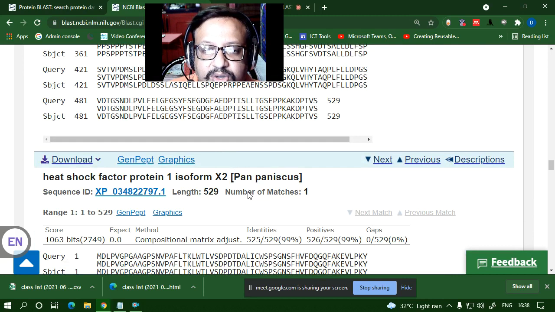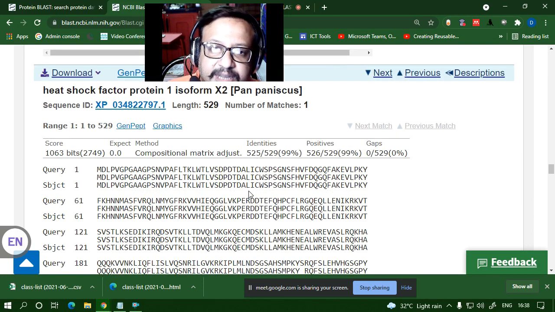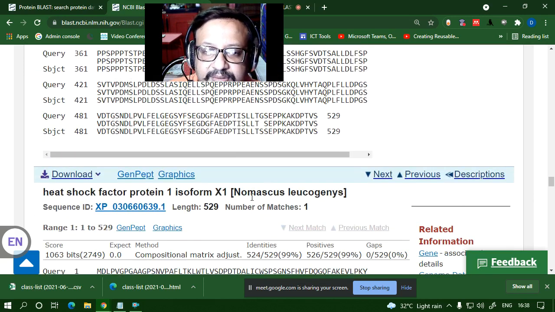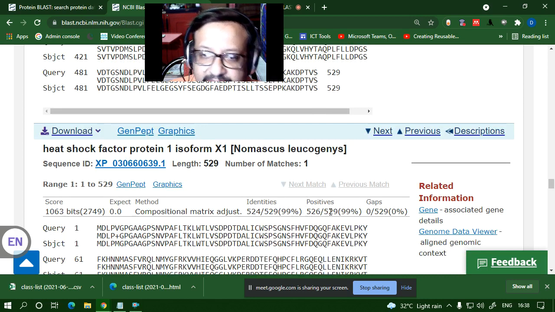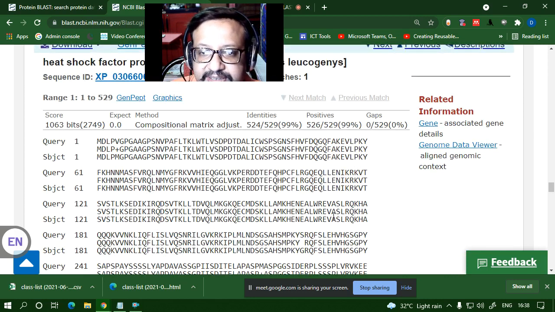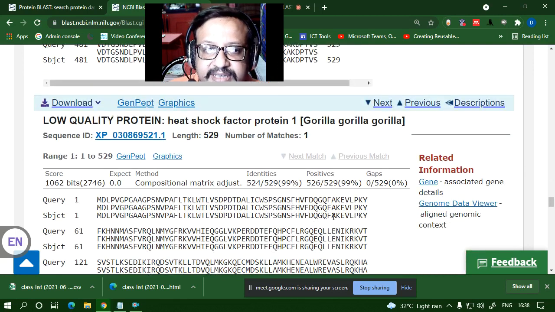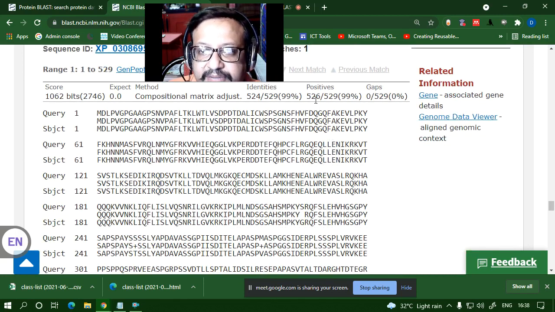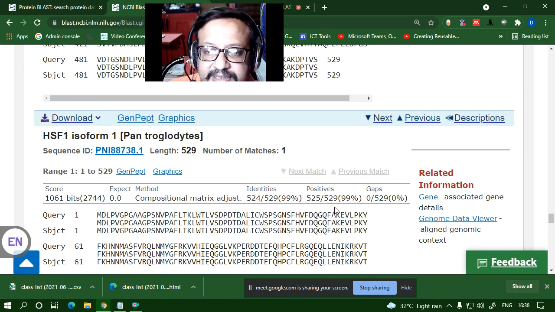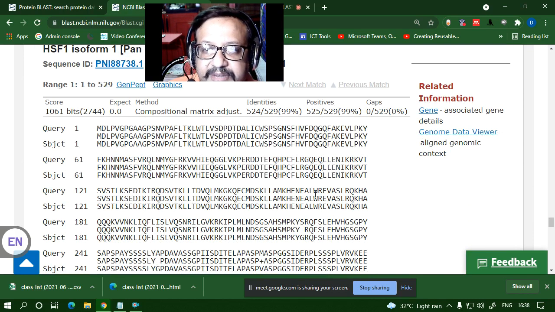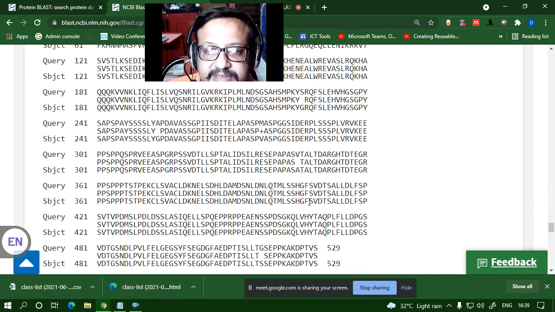Like that you go to Pan paniscus. This is also a type of monkey, primate. This is also a type of gibbon, Nomascus leucogenes. You can see here 526 out of 529, 99% similarity. Then gorilla, with gorilla 526 by 529, lots of similarity with gorilla HSF. Let's see chimpanzee. Chimpanzee 525, 99% similarity.